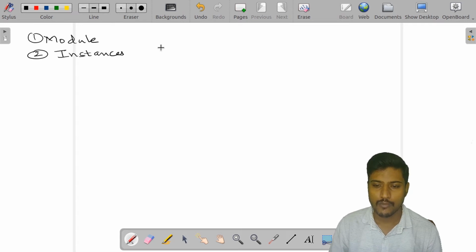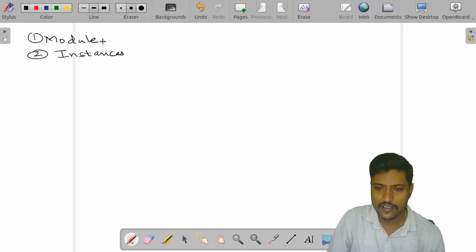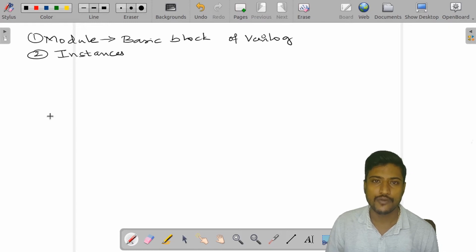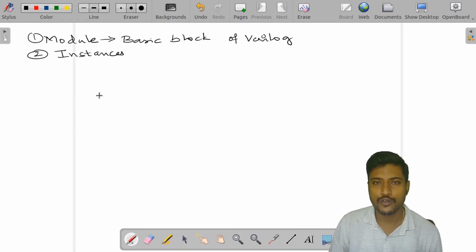A module is nothing but the basic building block or fundamental block of Verilog. Okay, so this is going to be the basic block of Verilog. Any Verilog program you want to write should always start with a module.